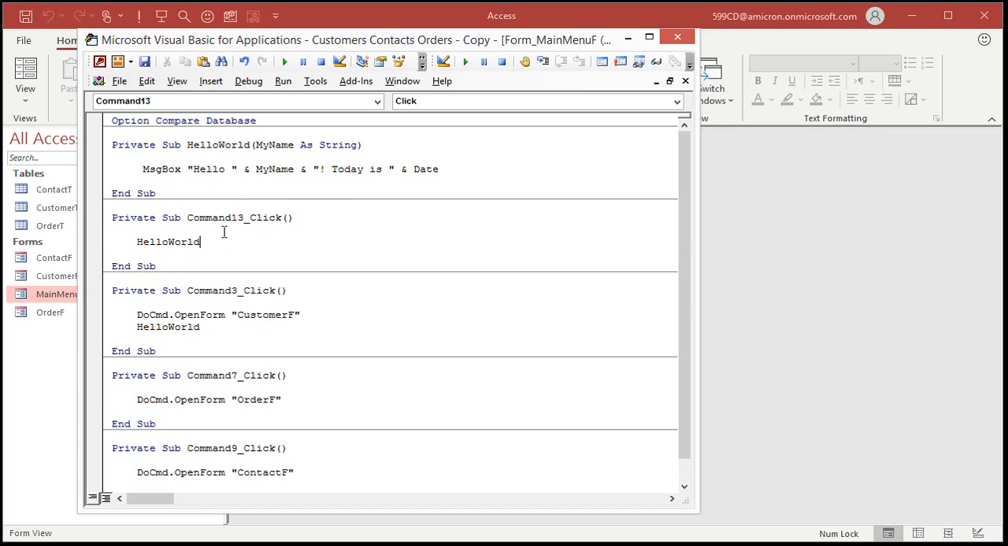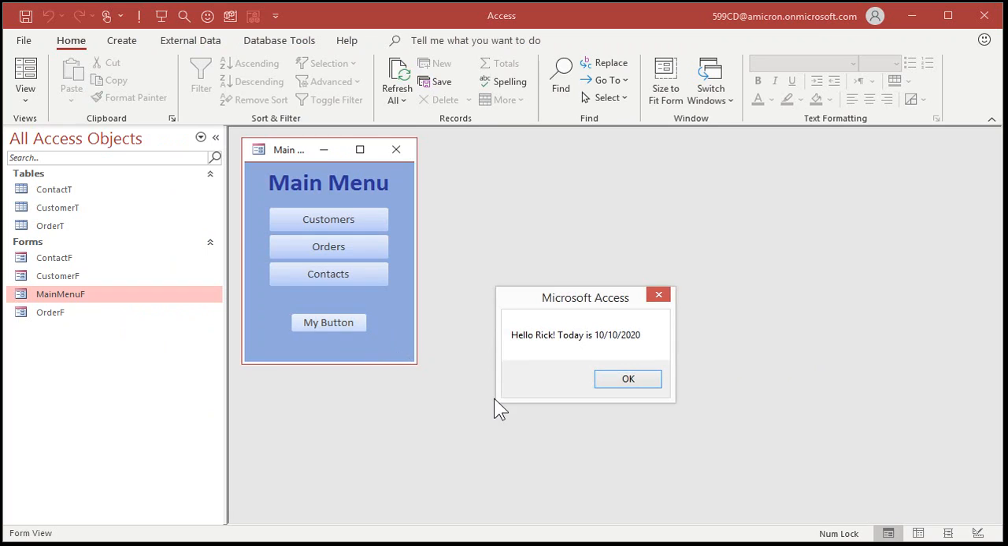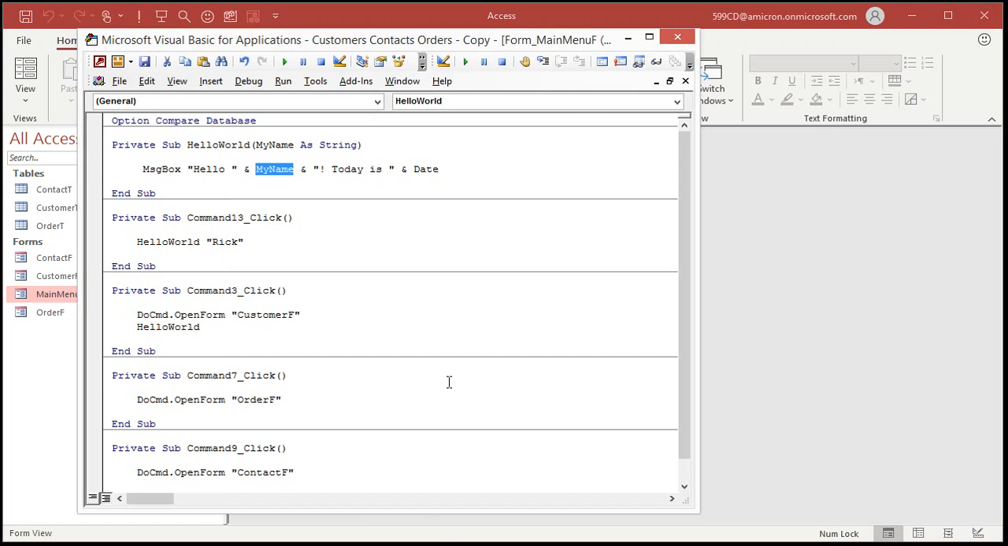So down here, when I call hello world, I have to send it my name. See how this works? All right, so it's going to say, hello world, Rick. Rick comes in as my name. My name goes in here. And go. See that? That's called a parameter.